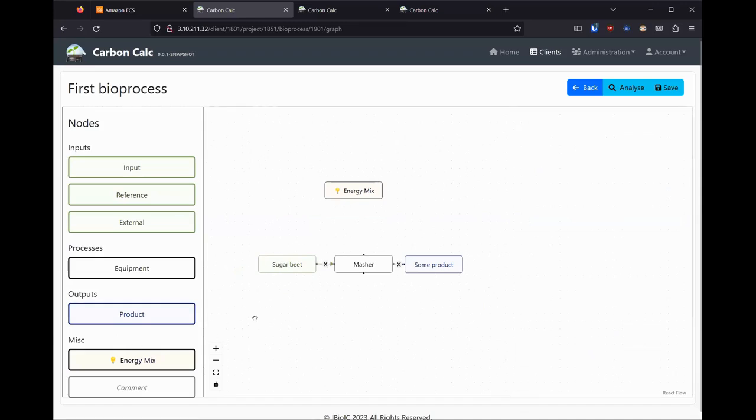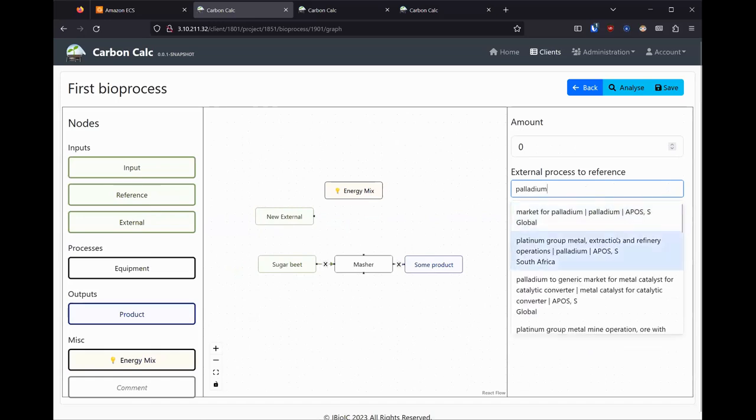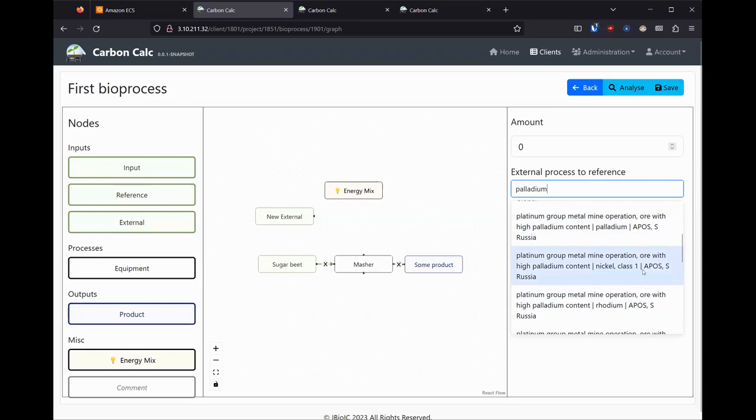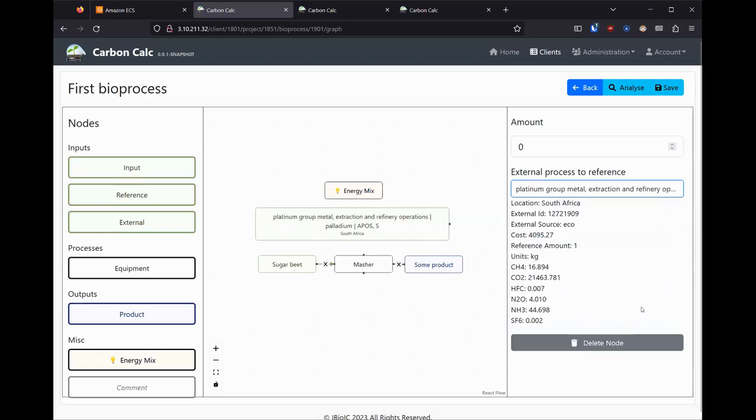So let's say I want to add in some new external data, which comes from EcoInvent. I can drop it in here as a source. I can start typing in here. Let's go for palladium, just because it's an example discussed earlier. And you get a little list of all the palladium data we've mapped in. As was mentioned, the entries you get are going to be either global ones, which are averages across different markets, South African ones or Russian ones. The Russian ones are effectively the ore, whereas the South African ones are actually extracted and refined. So I could drop that in.